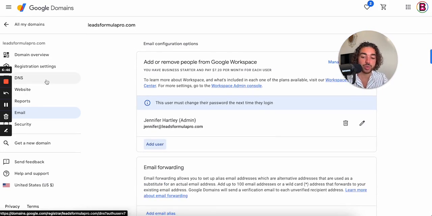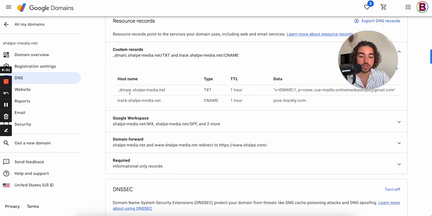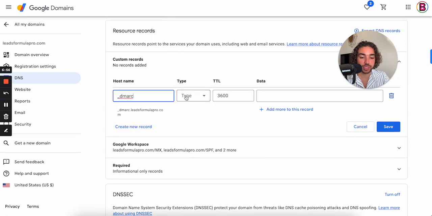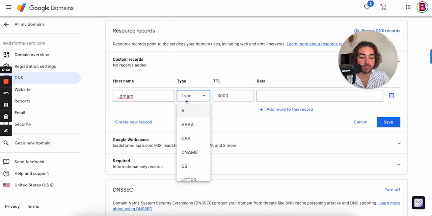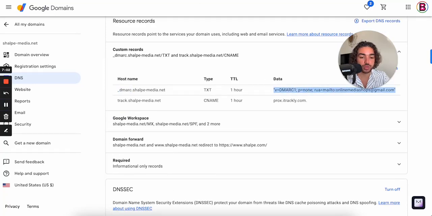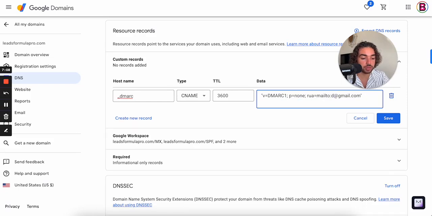Next thing you want to do is go into the DNS settings. And you want to do some things here. So let me show you what you want to set up there. Now, the first thing that you want to do, and I'm just copying this from another domain that I set up. You want to put this DMARC thing in, and then you want to choose CNAME. And then you want to just use a random email here. You can use your own email or just remove it. I think you don't even need to have it technically, but I just put a random email.